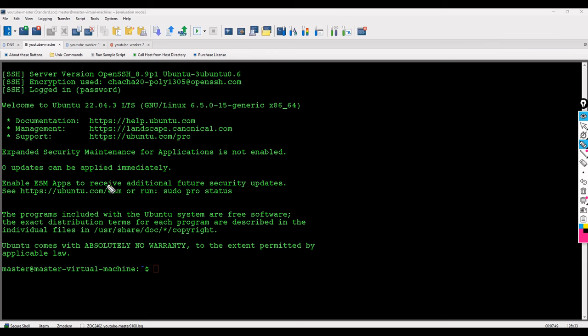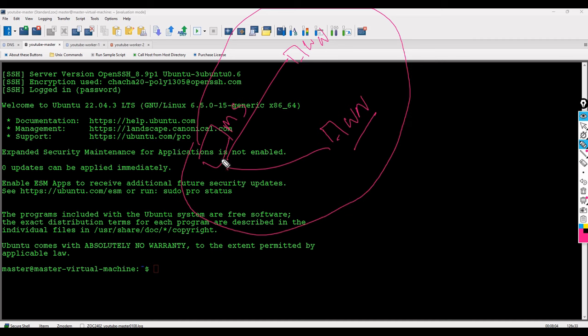I have one master node, MS, and two worker nodes, WN and another worker node. So this is my little architecture and both are connected to each other. And now I want to configure the master node. So this is our goal.